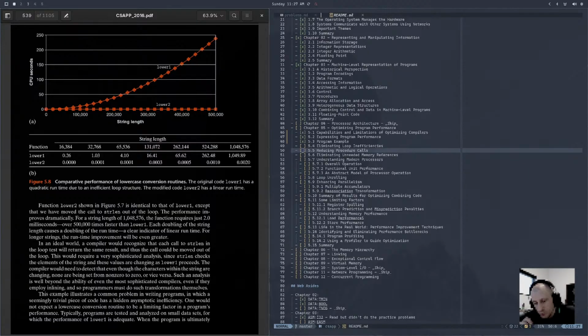Stories abound of major programming projects in which problems of this sort occur. Part of the job of a competent programmer is to avoid ever introducing such asymptotic inefficiency.